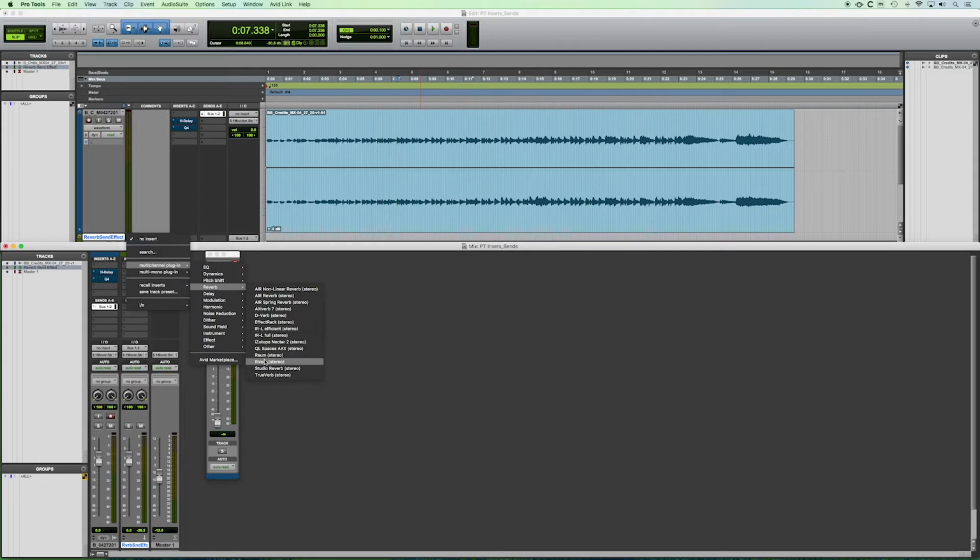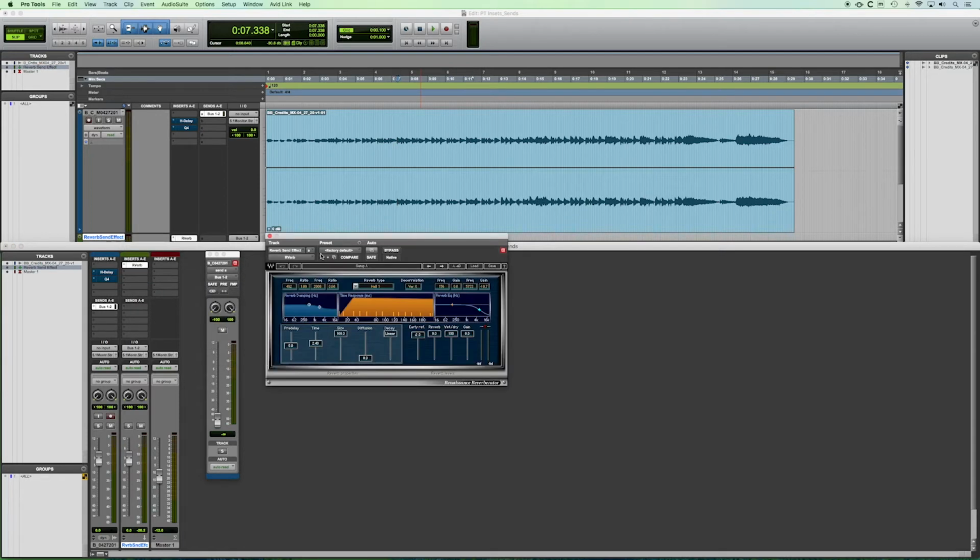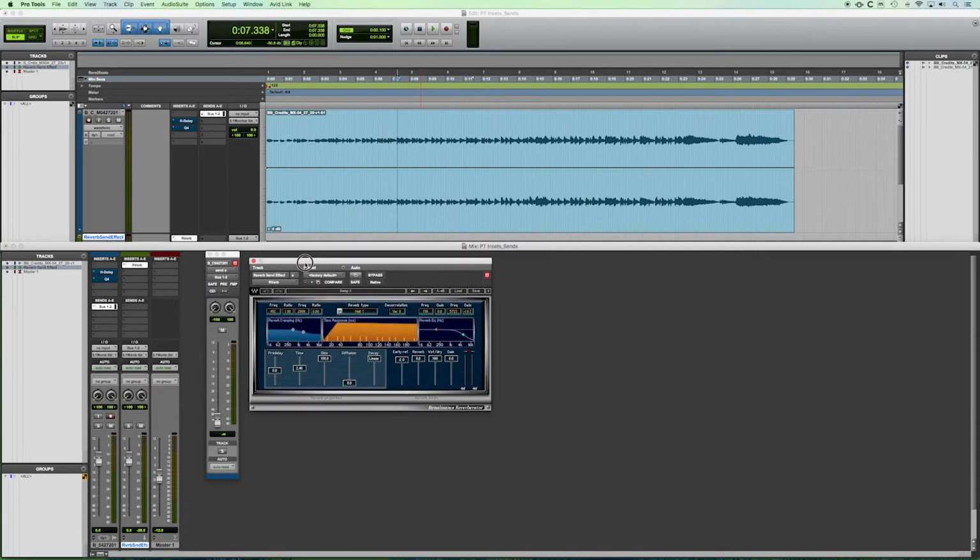So let's choose our reverb plugin. And now what we're going to do is start with this send effect of bus 1 and 2, our send fader, down all the way, and we're going to slowly turn it up, and you're going to start to hear how this reverb is going to start creeping in.